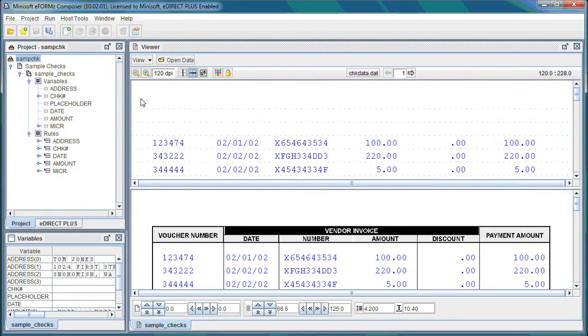In this tutorial, we'll be taking a look at the calculation procedure in the eFORMz composer. So let's say you needed a total for a particular variable. For example, in this sample checks project, which is made available in the default installation of eFORMz in the eFORMz 6 projects sample folder, you'll see this samp chk.efz project, sample checks project, which I have open on the screen.